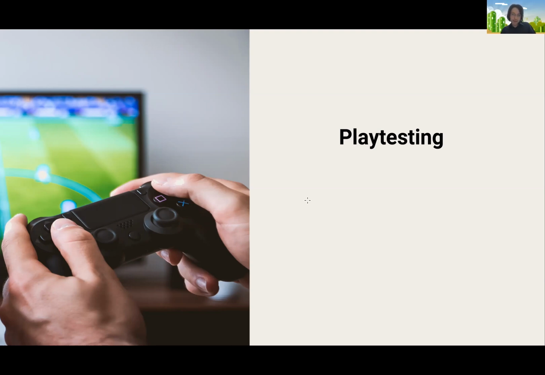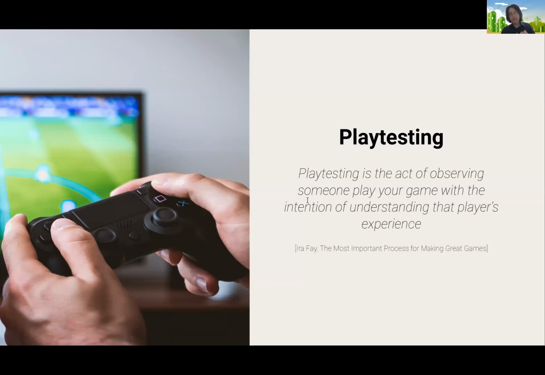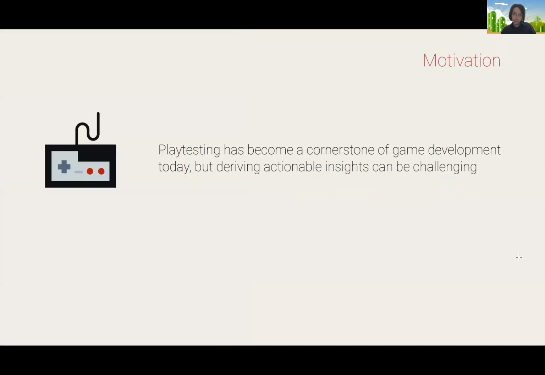And in that sense, playtesting has become very common in game development. And playtesting can be defined as the act of observing someone play your game with the intention of understanding that player's experience. And observation here has to be seen in the broad sense. So it's not just observing someone, but observing could also be by tracking data, for instance. So as said, playtesting has become quite an important part of game development nowadays.